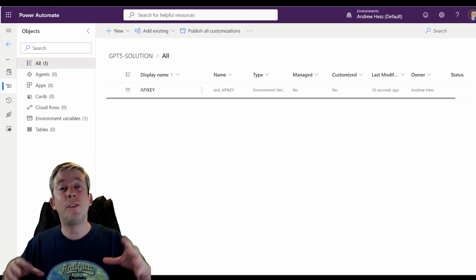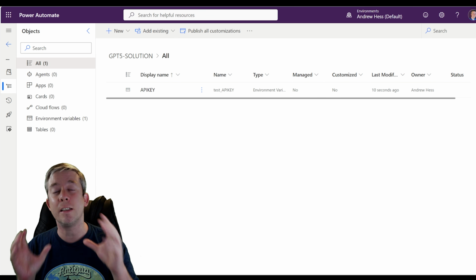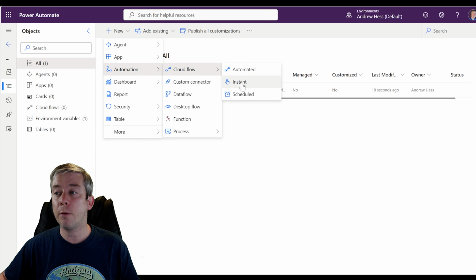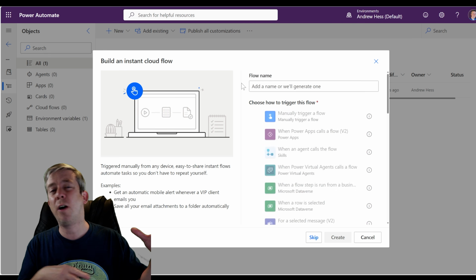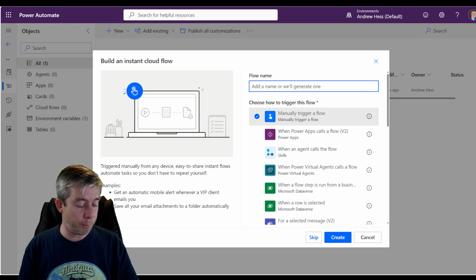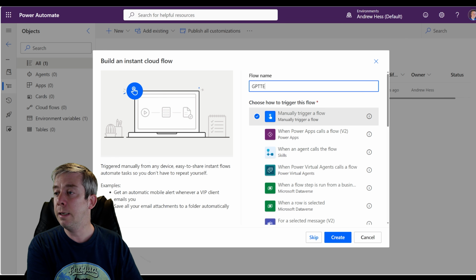Now I've stored my API key in the solution. Next I'm going to do new, automation, cloud flow, instant. I want to remove all these other variables. We're going to keep this simple. Instant cloud flow, when you click on a button, GPT-5 test.